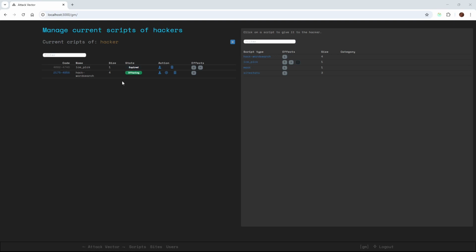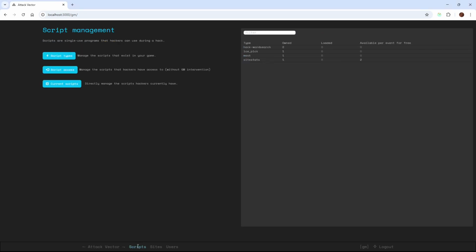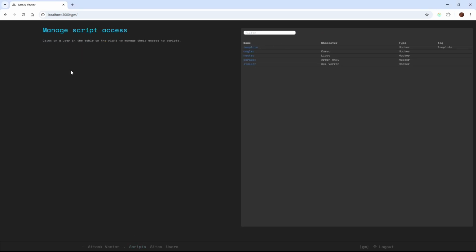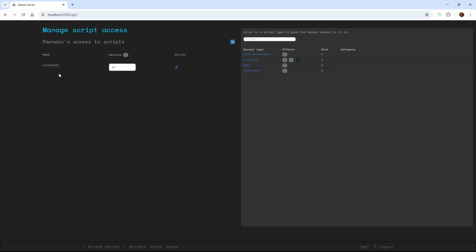You can also set up your LARP in such a way that some hackers have access to certain scripts every day. So maybe they have some skills or some other reasons that they have access to this. You can set this up. You can go to the script access, and here we can say Paradox, you have access, in this case, to site stats, and you receive 2 of those scripts for free every day.